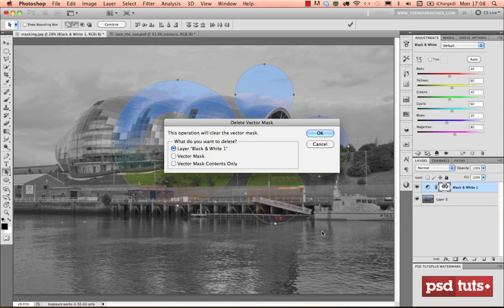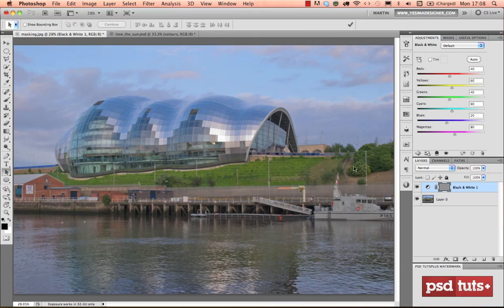I just delete these shapes. I press Backspace on the keyboard, and from the options I choose vector mask contents only. So I keep the black and white adjustment layer, and also I keep the vector mask itself. But now it's empty, so I need to create something on it. I need to draw a path. For that, I'm going to select the pen tool.